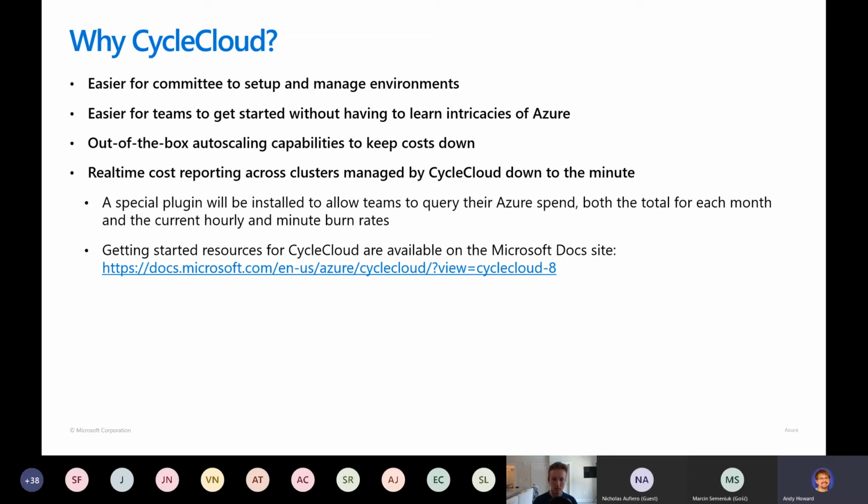And if you want to kind of get a jump start before you get access and start reading about CycleCloud, there's a link here to the docs page for CycleCloud.